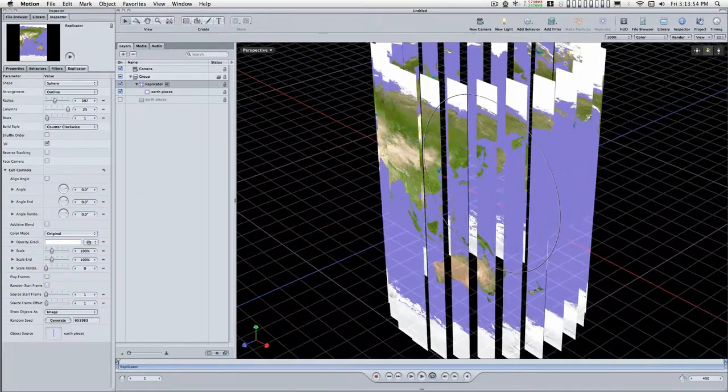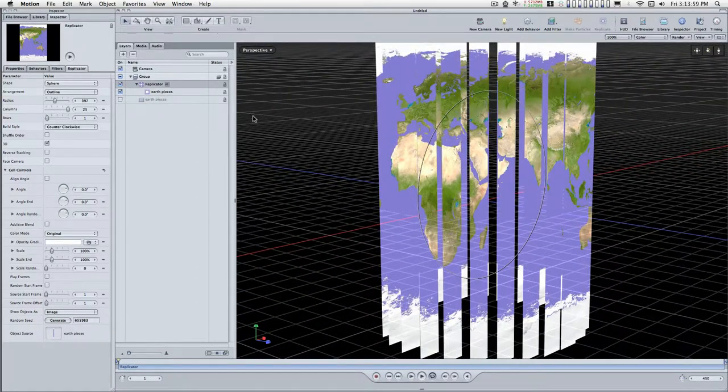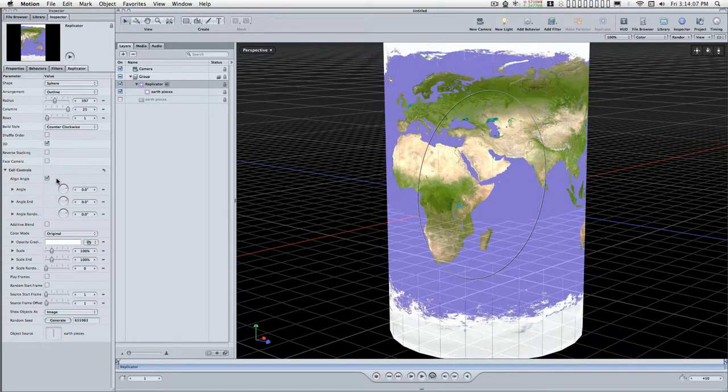And you can see all our slices are angled, so we click on Align Angle. And they all snap together. Readjust the radius again, like that.